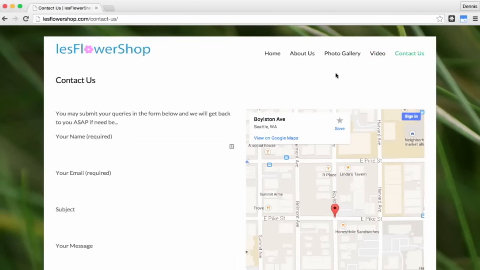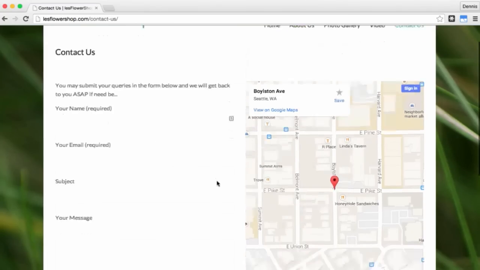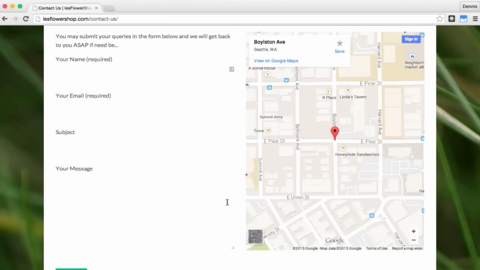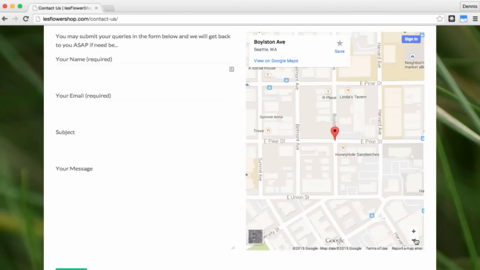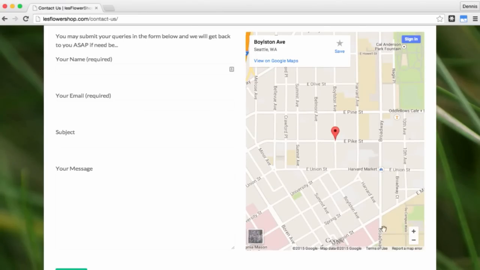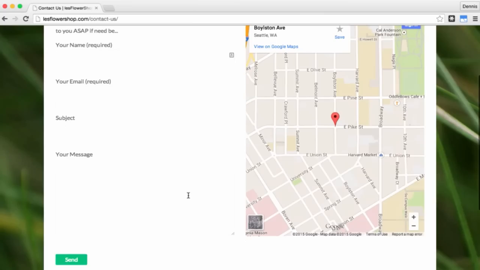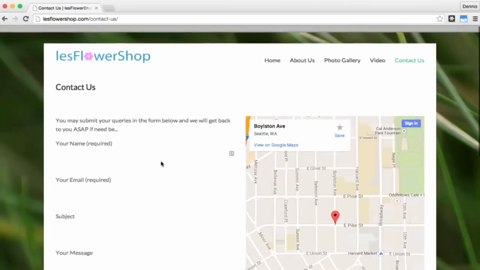Finally, we'll have a contact us page with a contact us form and a Google map on the right hand side. This is an active Google map. Your visitors can zoom in or zoom out. When they click on the send button, whatever they filled on this form will be emailed to you.